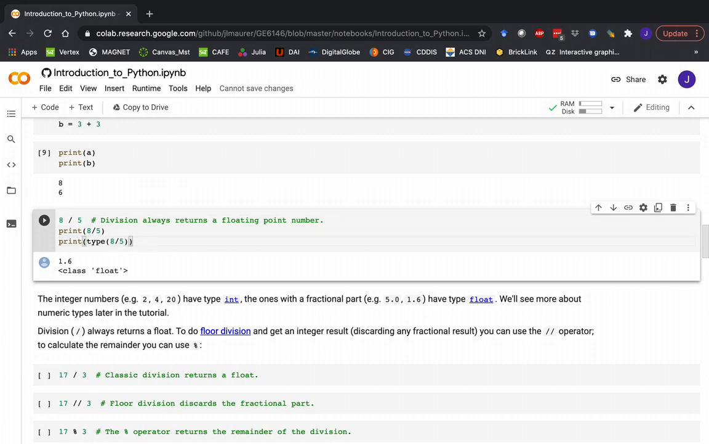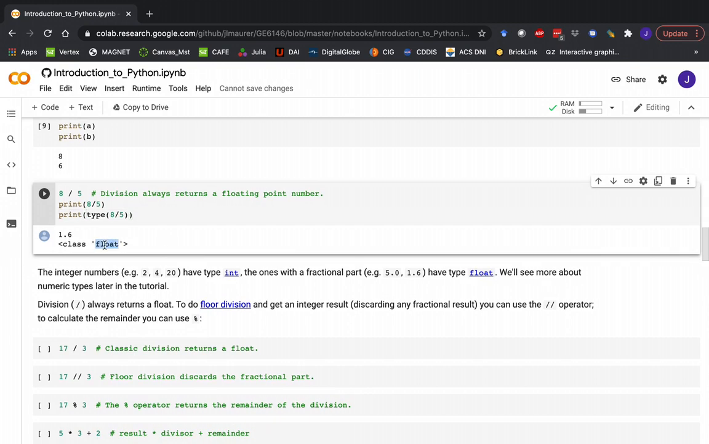We could do that, but we can actually just directly pass the expression itself, and it will get evaluated first and then passed into that function. Either way, we're able to see now that this 8 over 5 is no longer a class of int or a class of string, but it's a class float. And float means a floating point number, and that's basically just a decimal number. So when you see the word float, just think decimal.